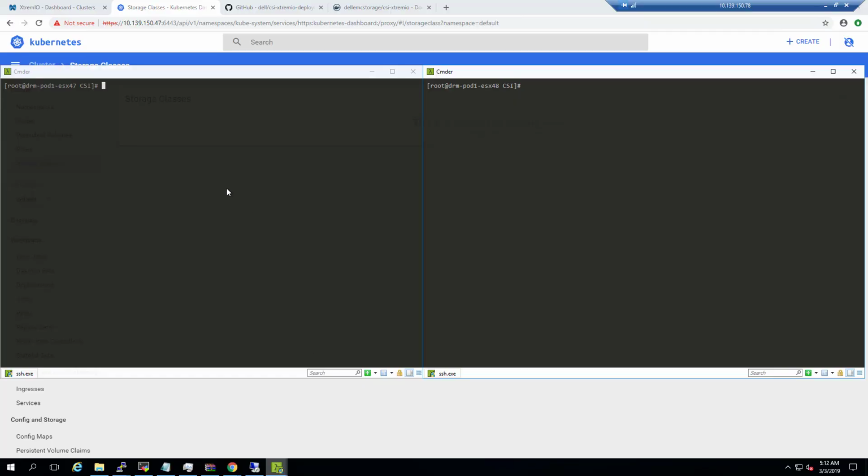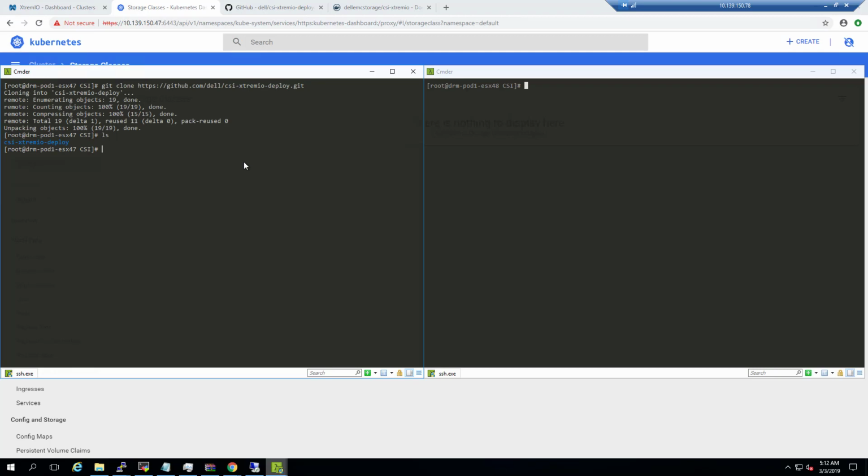On the left console, you can see my Kubernetes master, while on the right, the Kubernetes node. The first step is downloading the deployment scripts for the CSI plugin from the DELL EMC GitHub. You can find a link to the GitHub repository in the description, which contains detailed information about the scripts and its parameters. As you can see, the folder contains multiple files such as README file, license file, as well as the YAML templates, installation script, binary files, and the CSI ini, which is our configuration file.